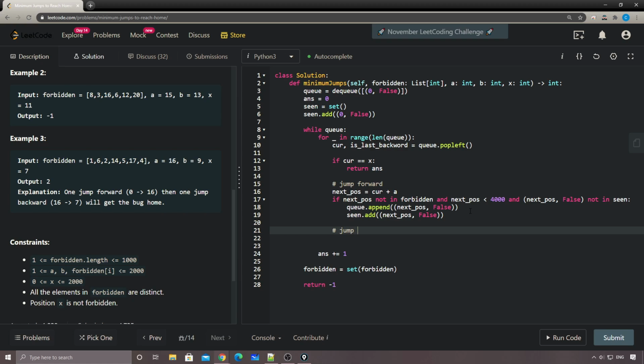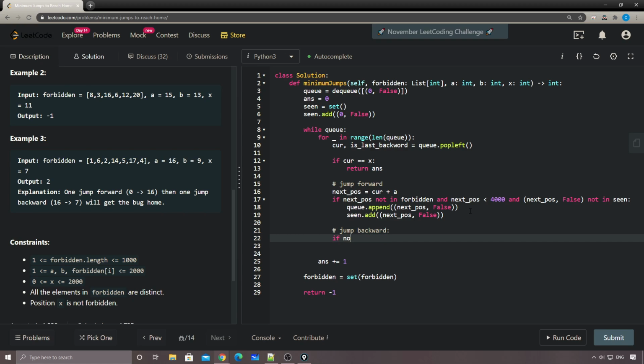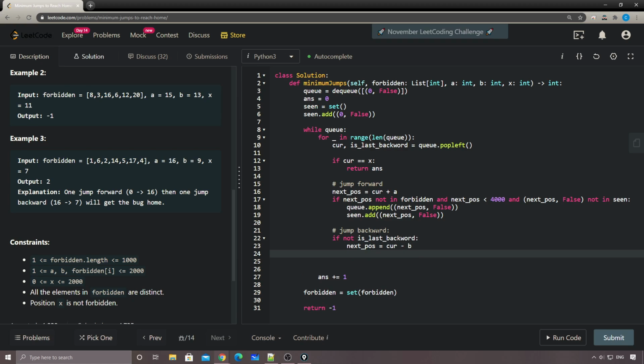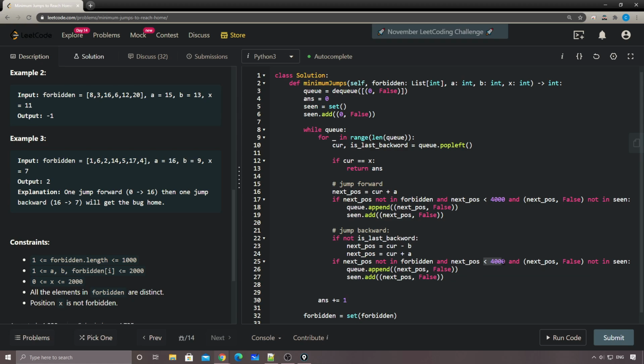And now the next one is jump backward. So for jump backward, the first thing to check is that if not is last backward, right? So we check this one first. If that one is not the case, we can just jump backward. So we do next position equals current minus b. For these things, I'll just copy this one here. Instead of checking the furthest, we simply check if this one is greater than or equal to 0, since we cannot jump to a negative location.